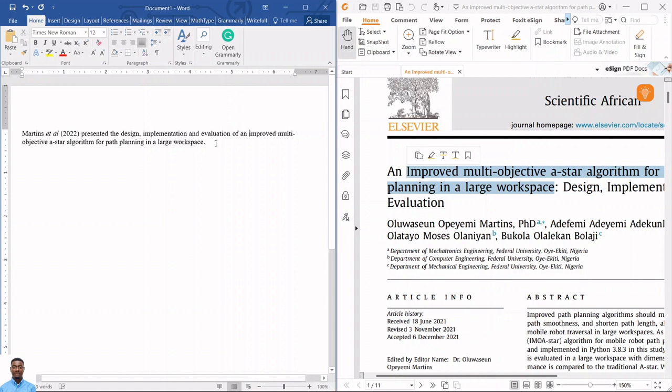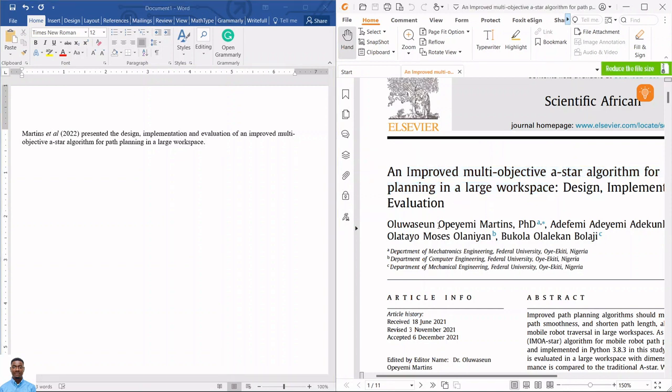The first step is who did the work and in what year, and the next thing is what did they do, which we have captured from the topic. So the next thing is what method. They already talked about improving the A-star algorithm for path planning in a large workspace. From this topic, we know that the A-star already exists. However, what these authors did is to improve on the existing A-star algorithm. So how did they do that?